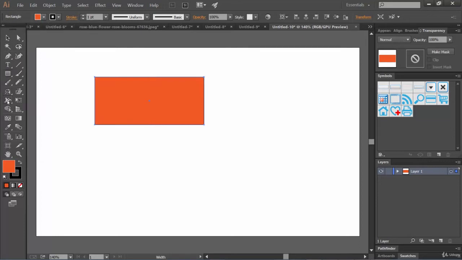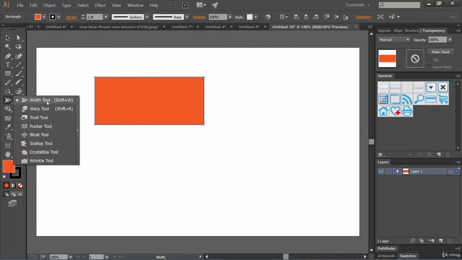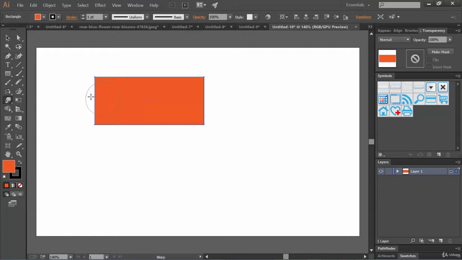Now, we already know what this width tool is, right? Which works well with the line tool. Remember? Next, let's take a look at the warp tool. Now, click and drag, inside or outside. Click and drag. See? So, this is the warp tool.